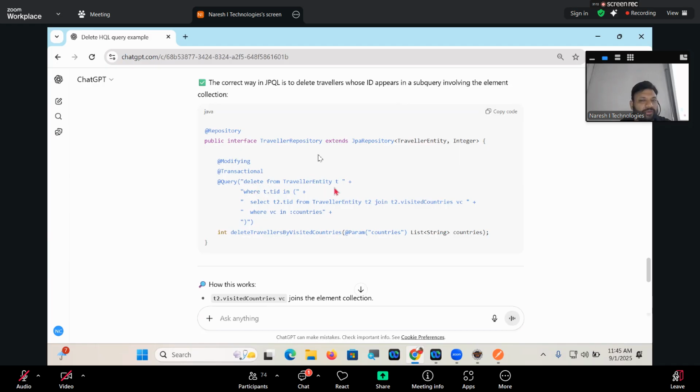See, delete from traveler entity where t dot id in. That means you are going to pass the IDs, right? But how is it getting IDs? Yeah, T2 dot ID from traveler entity T2 join T2 dot visited countries VC, where VC dot country is in the given countries. So what is it doing? Through subquery, it is getting IDs, and those IDs are passed in the main query.